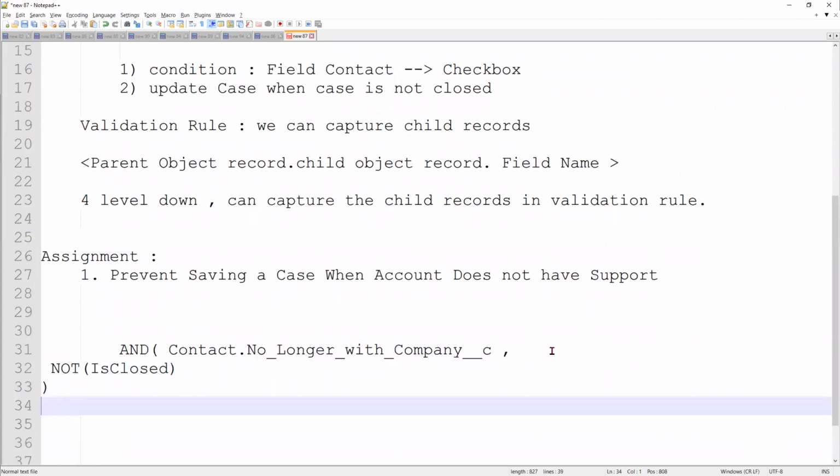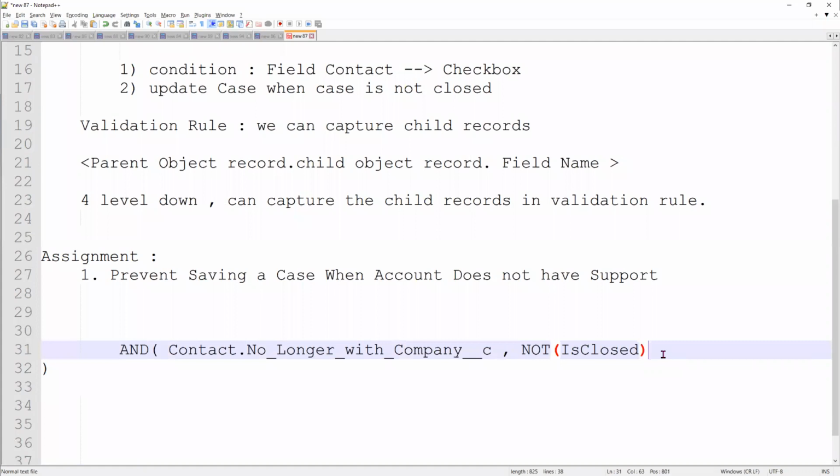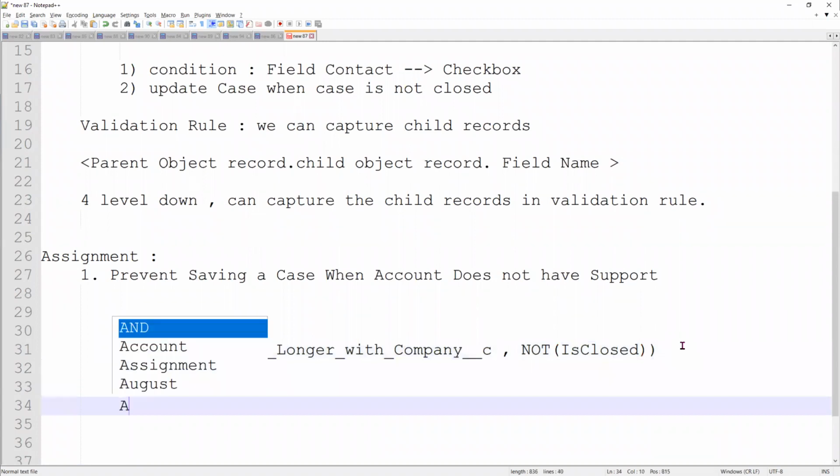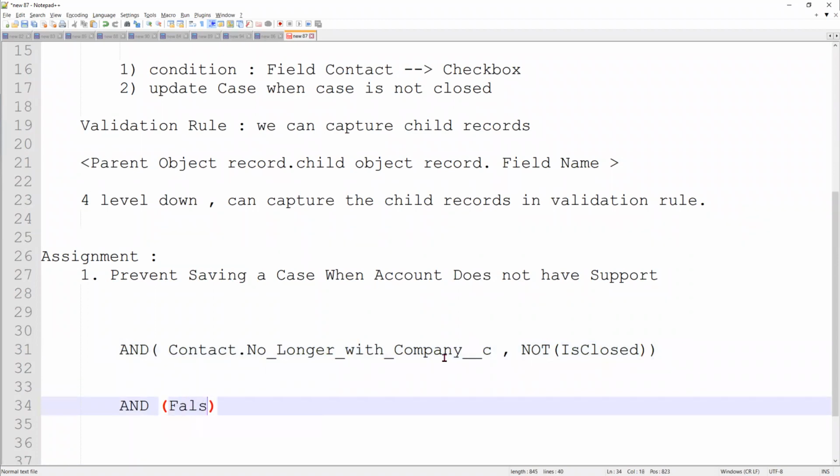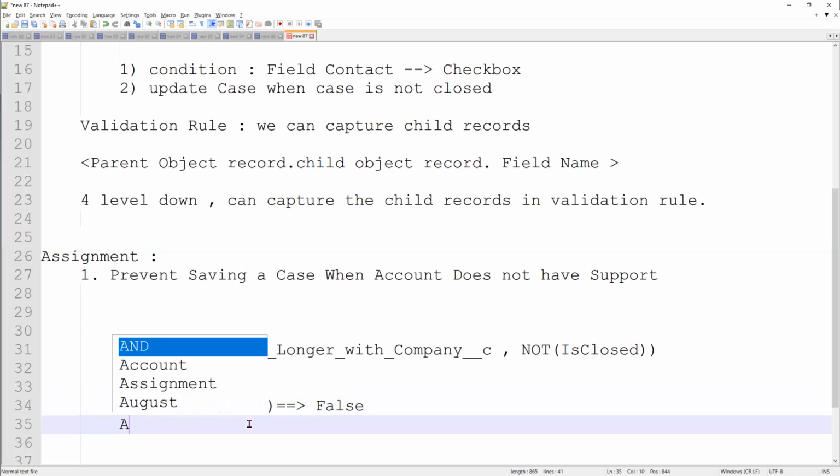Okay, you have this condition. Now let's see how your output is. You are going to check whether the contact no longer with the company field is true or false. If it is false, then it will print false. Is the case closed or not? It is closed, true. Now what is the output that I'm going to get? It will not fire this validation, because true and false is false. That's how the calculation is going to happen.